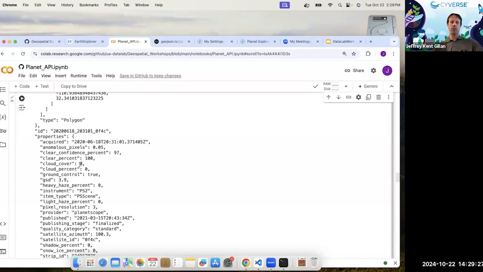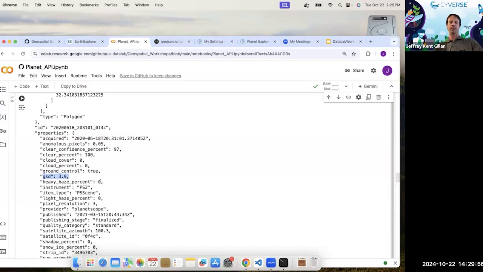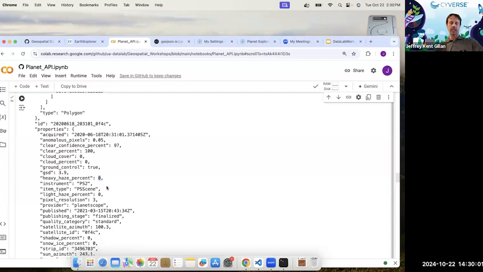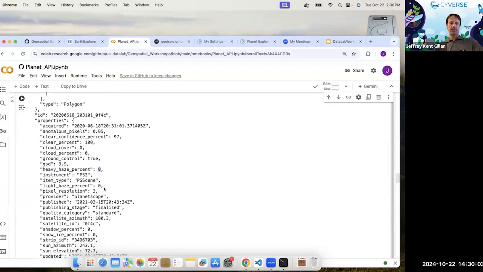Cloud cover percent 0. Ground control true. I have no idea how they do ground control. Guess I'd have to look deep into the recesses of their documentation. I don't know how they exactly do it. GSD 3.9. So that means ground sampling distance, that means our pixel sizes are 3.9 meters in size. Heavy haze percent. Okay, I guess that's different than cloud cover. Yeah, they just have a lot of different metadata.